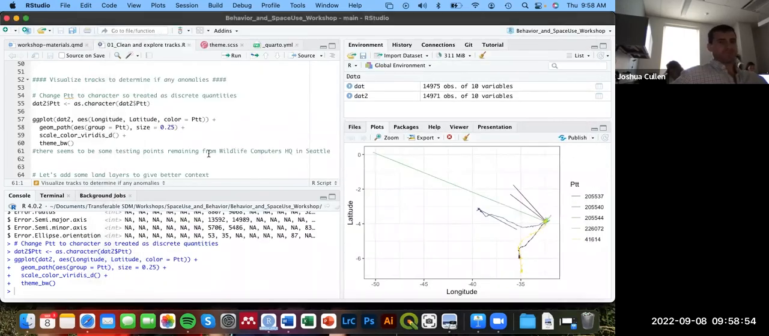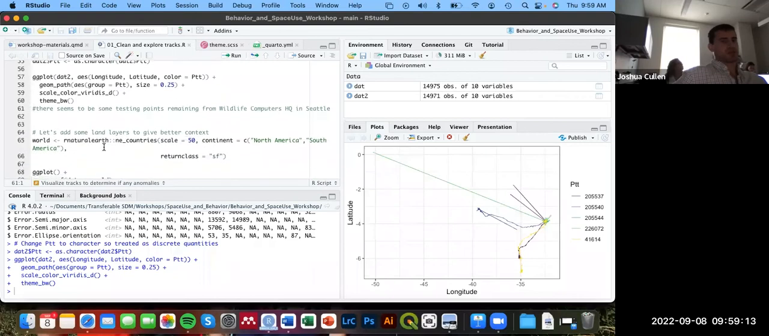And these are all Wildlife Computers tags, and those initially originate in Seattle, essentially. So you might see some points, I don't think in this data set, but in other tracks you might look at, where the initial location is around Seattle, because that's where Wildlife Computers headquarters is, if that's how you're getting your data.